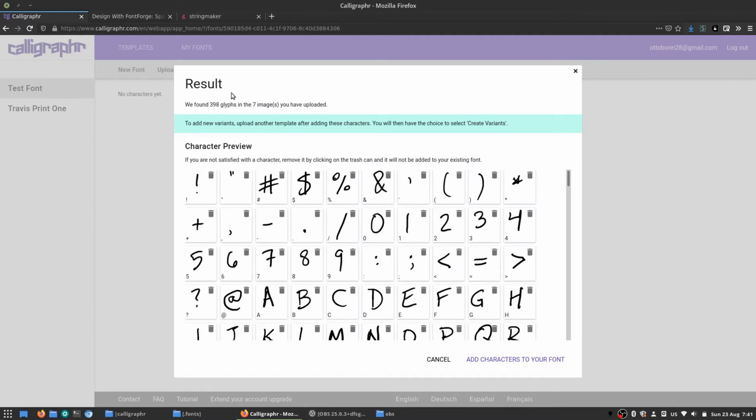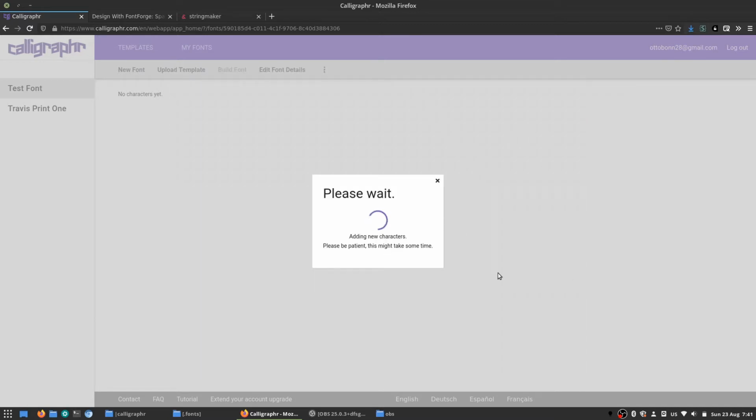Okay, so here's the result from the scan. It found 398 glyphs, and I'm just going to go ahead and add them all. You can delete the ones in there that you don't like if you have some that you messed up on.